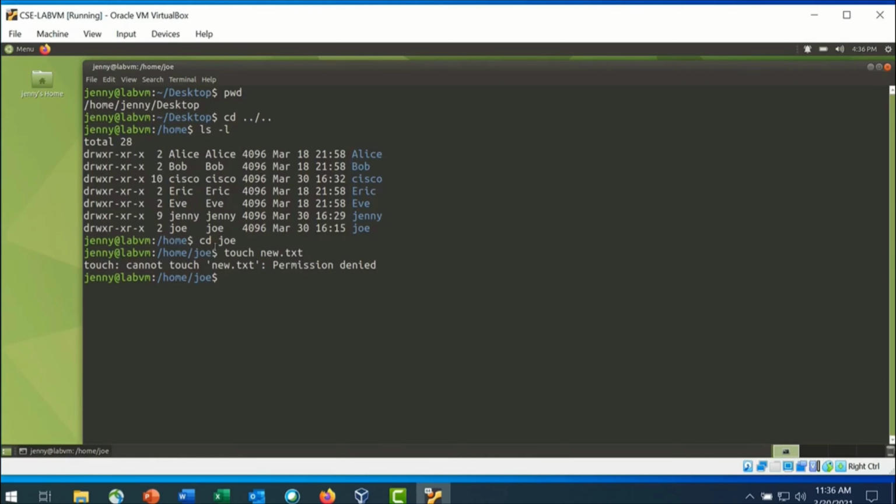You are denied because user Jenny does not have any permission to write in Joe's directory. Enter the cd command to exit Joe's directory. Step 3 is to log in as root.